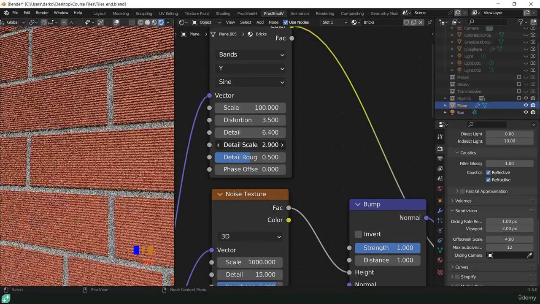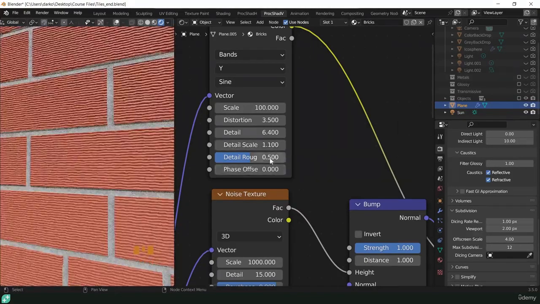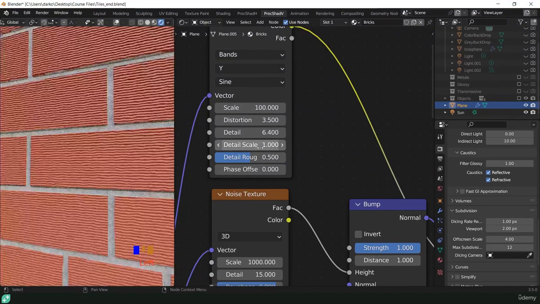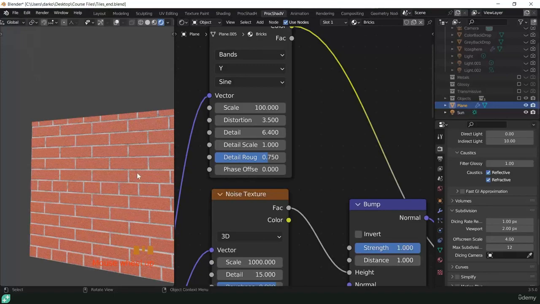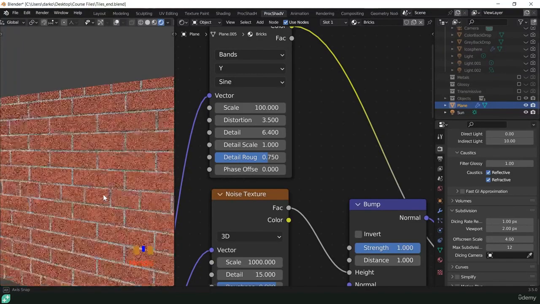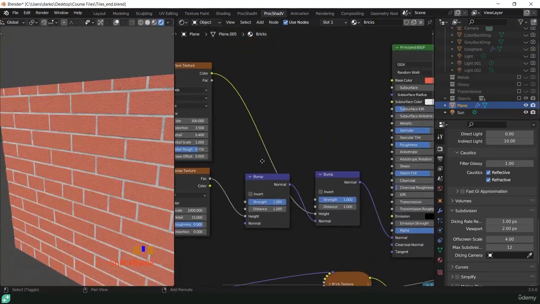The detail scale, I think we don't really want to touch that. Let's take that to 1. Detail roughness, let's see. Yeah, I think I need that up a little bit. Let's try 0.75. That's not too bad. Okay, so now we've got a nice kind of variety on our brick. We're just getting a nice kind of texture on those.